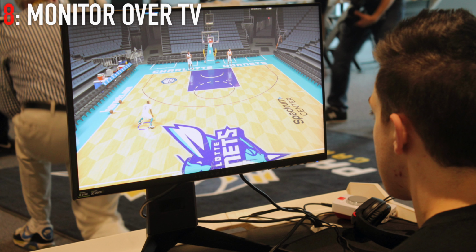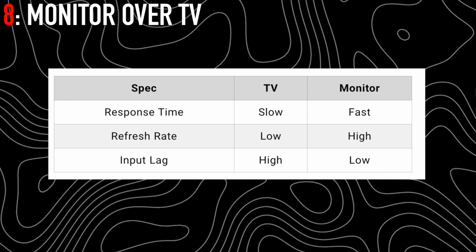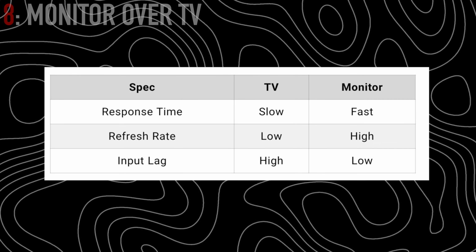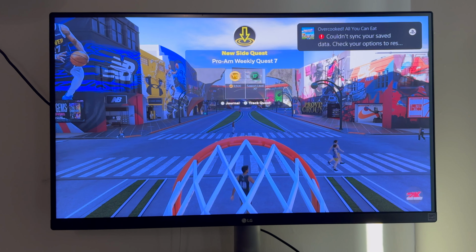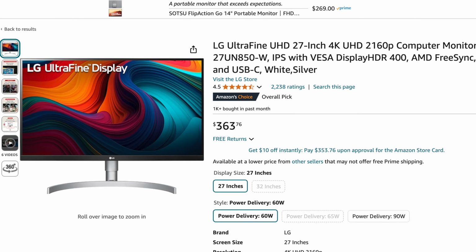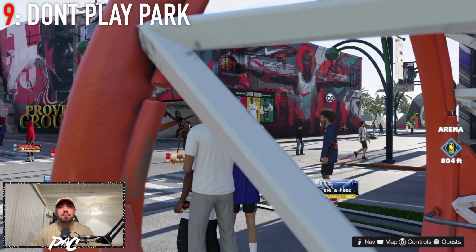This one's a little more expensive option, but you also have to get a monitor. The difference between a monitor and a TV is night and day when it comes to inputs. You will notice immediately that a monitor reads your inputs so much faster. LG monitors are really good and they're not super expensive. I recommend those.